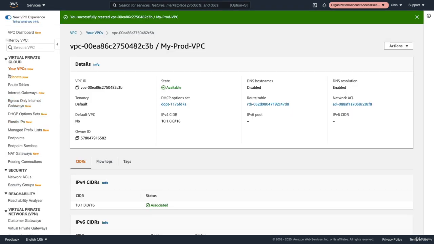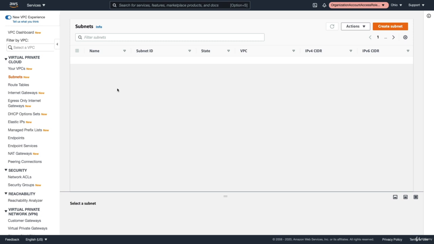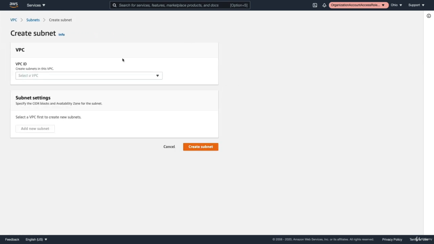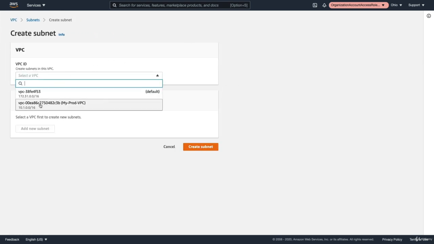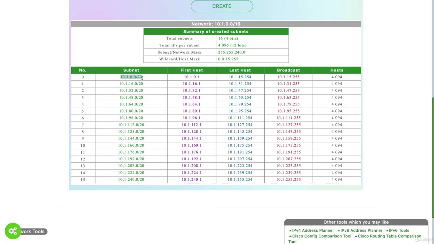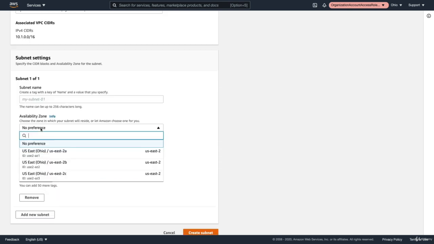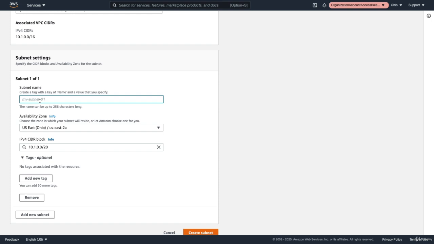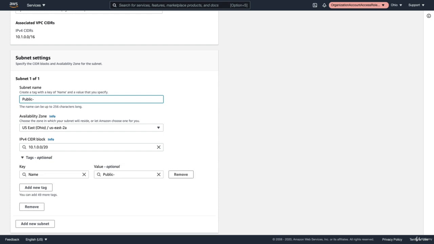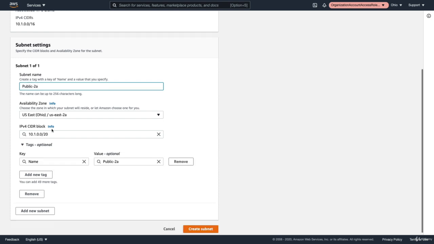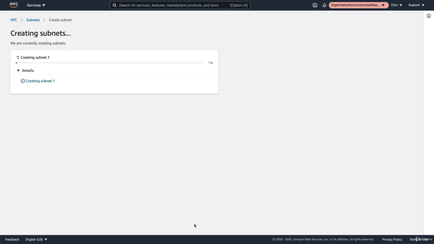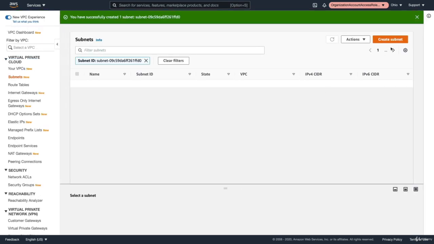Great, so now let's go and create the subnets. So I'm going to create a subnet, select my custom VPC, and then let's just grab the first one of these addresses, come back, paste that in. This is going to go into the US East 2A availability zone. So I'm going to call this public-2A. And that's all I need to do there. Create that subnet. And then we'll just create one more.